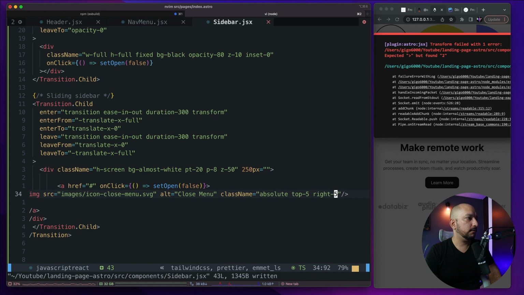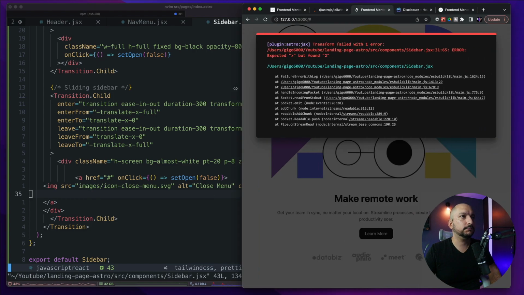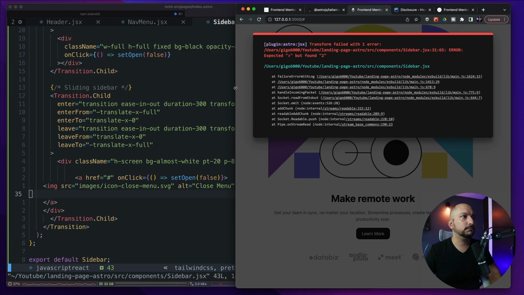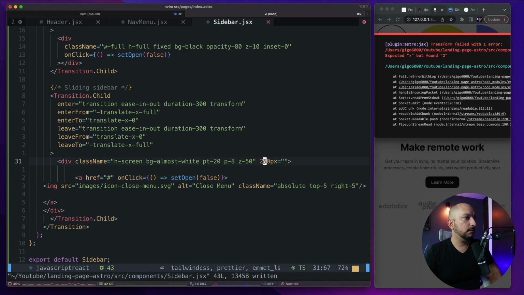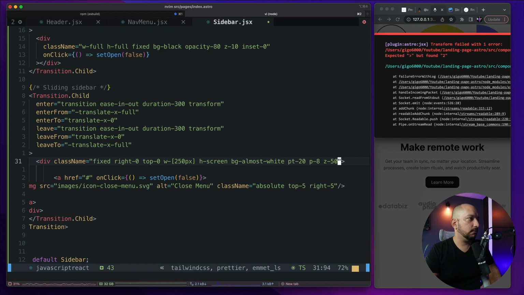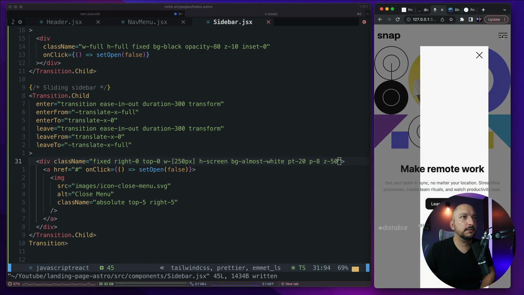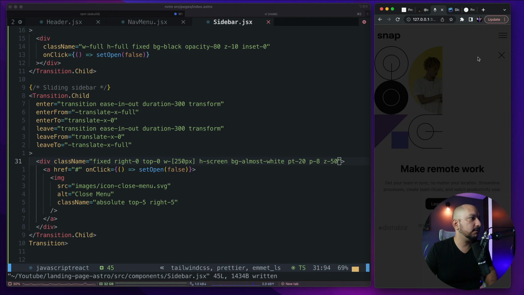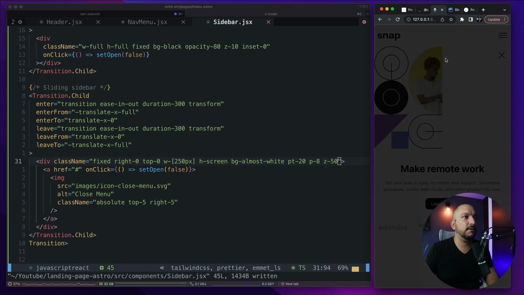So I have an error here. Let me see what I'm missing. Oh, this autocomplete is broken. Let's grab the code from the final code, so I don't have to type that all again. Let me see. So now we can see the sidebar is here, but the animation is wrong because it's coming from the left.